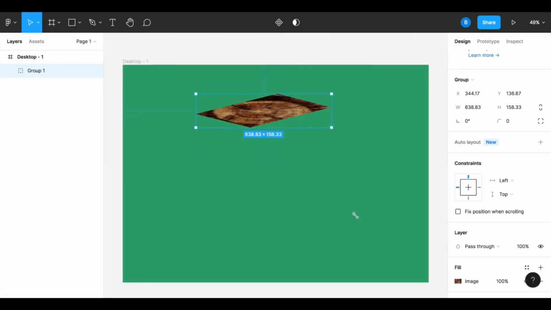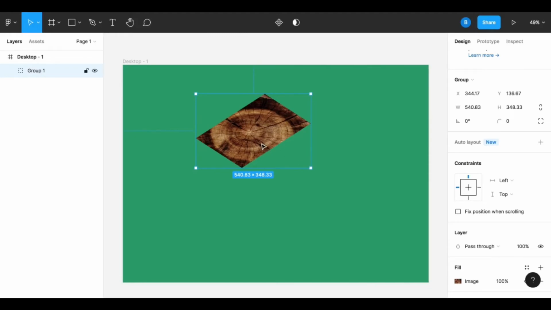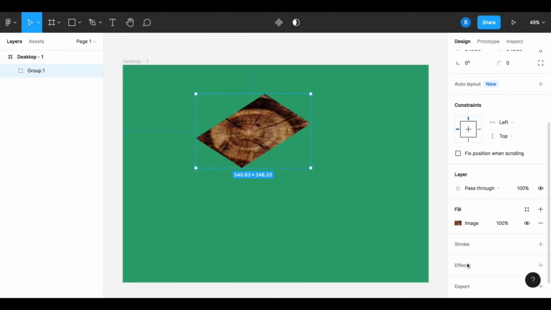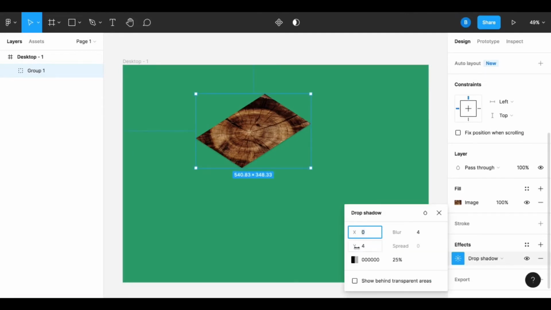So it's like it's floating now, but for a better effect you can decide to add an effect, and add a drop shadow. Then you increase the shadow, then you blur that as well. So let's blur it. Yeah. So I think that's good.